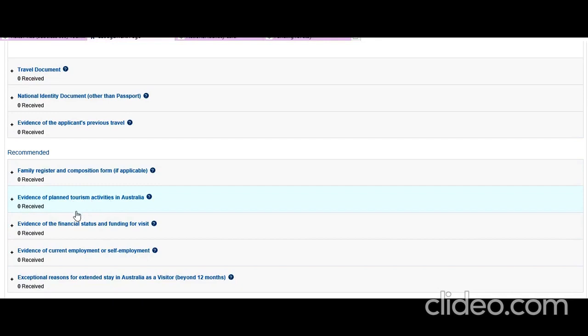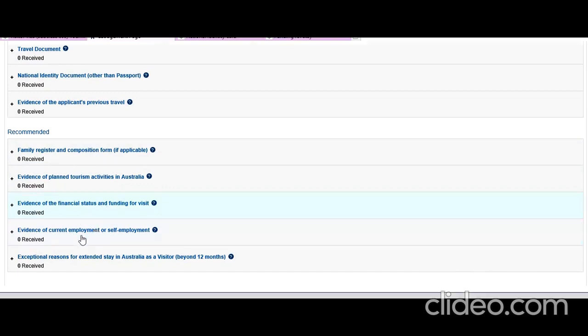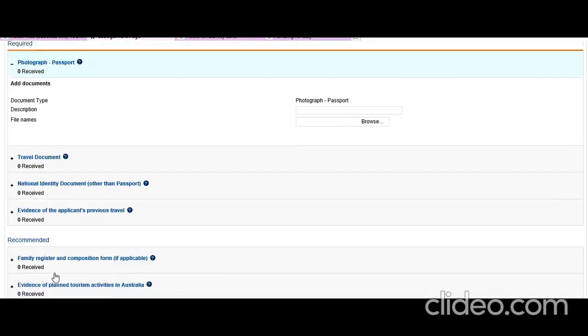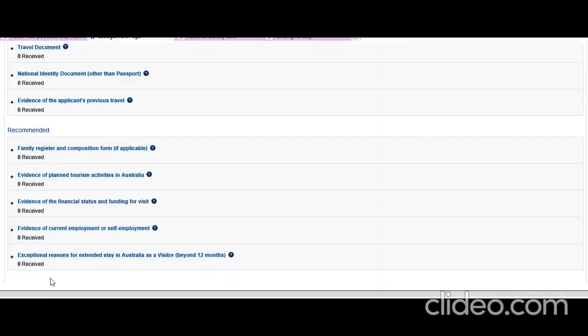Evidence of planned tourism activities in Australia, you should put it. Evidence of financial status and funding for visit, this is something you should put, because these are the things that you need to provide. And some things may not be applicable to you, like family register and composition form if applicable, and exceptional reasons for extended stay in Australia as a visitor beyond 12 months. So this is not applicable in your case. And after that, when you click on next, on the next page you actually pay the fee and your application processing starts.